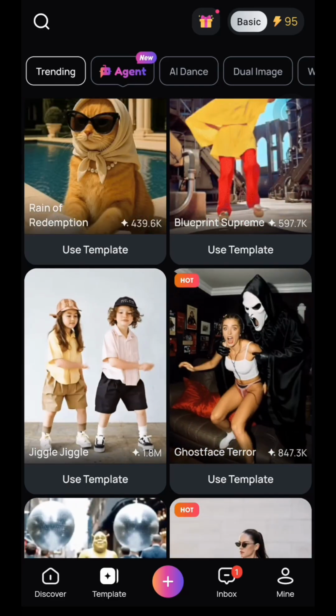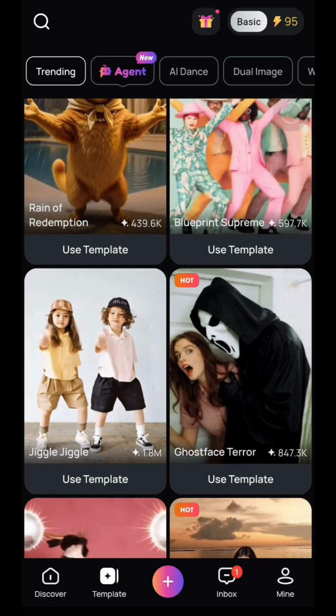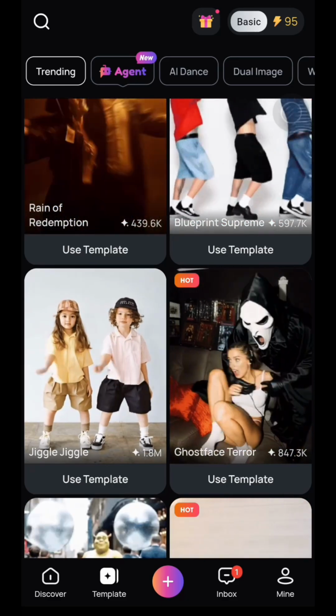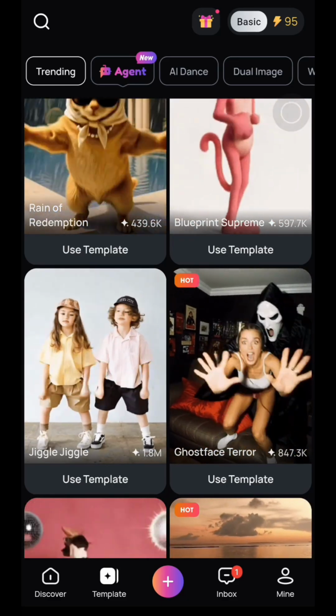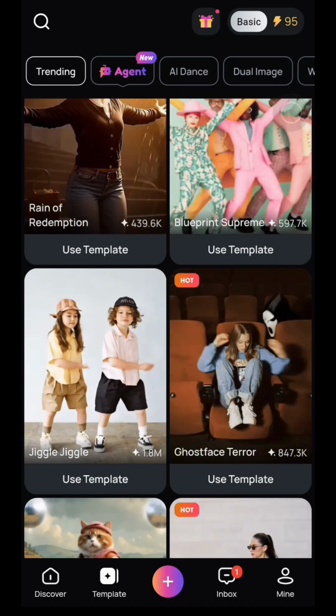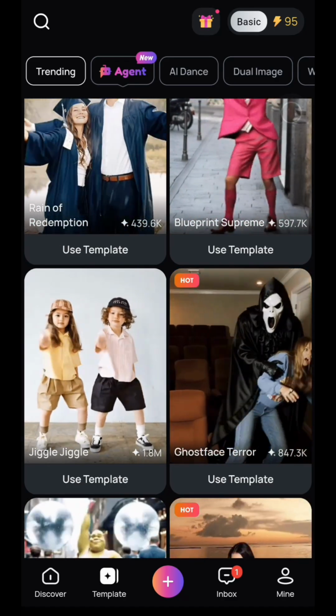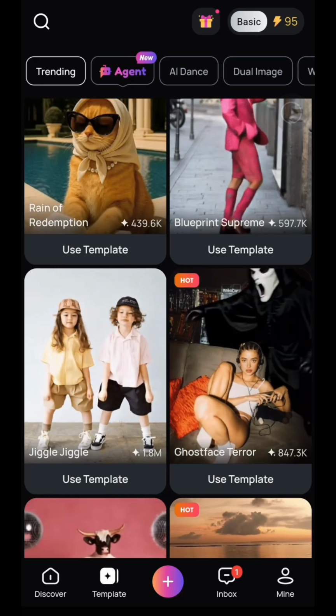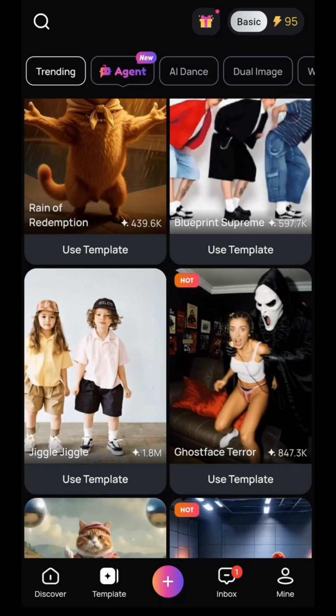You can use it directly on their website, or if you prefer, just download the Pixverse app from the Play Store. Once installed, just log in with your Google account. And don't worry, Pixverse will give you a daily credit so you can generate photos or animations without paying anything.